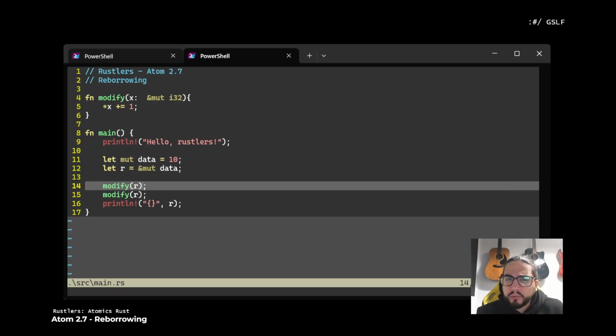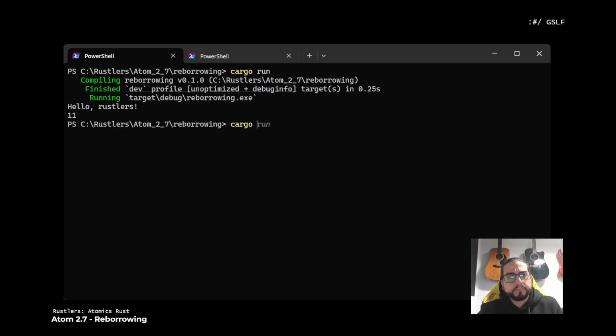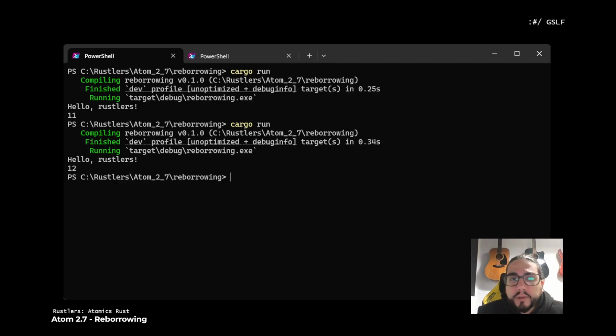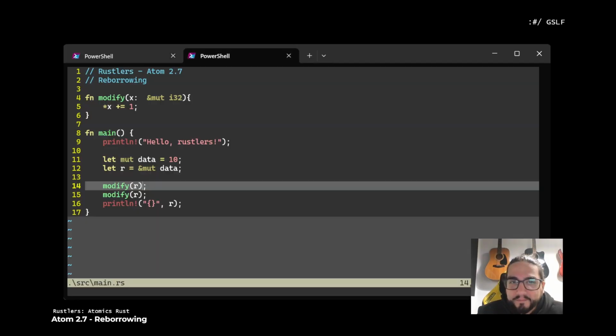But let's try to compile this code. As you can see, this code works. But why? There is a secret trick inside this code. It's called implicit reborrowing. When you use a mutable reference, Rust doesn't actually move the original reference. Instead, it implicitly inserts a reborrow. Think of it as the compiler secretly writing something like this.